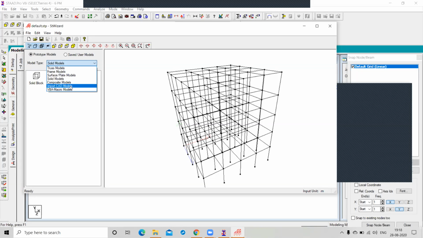Can't be edited. No, you can edit it also. Just brainstorm for this problem. We have to make changes on AutoCAD only files. That AutoCAD file. You can insert the lines, and they are converted into beams and nodes automatically after inserting the CAD model. Yeah, there is no problem.